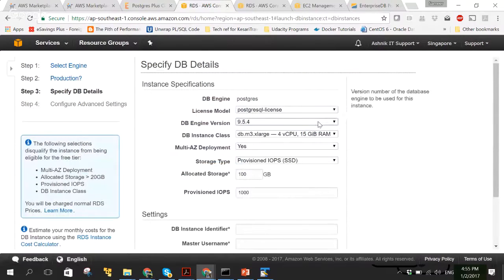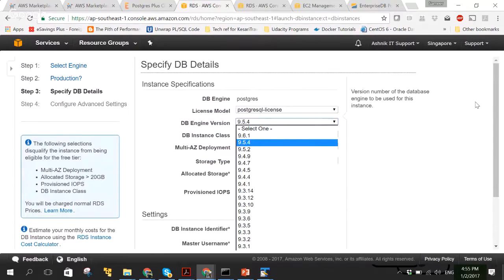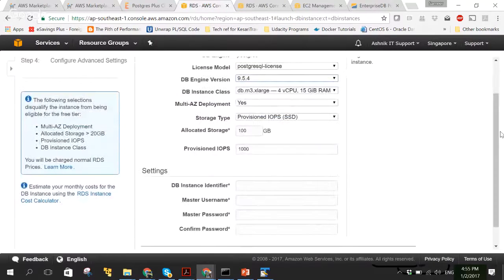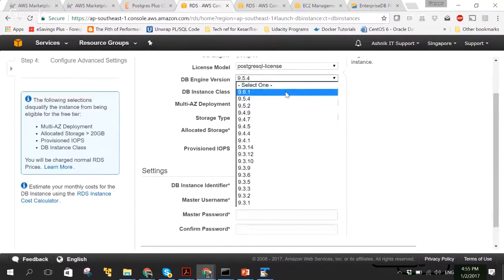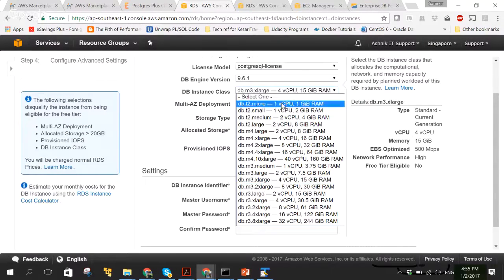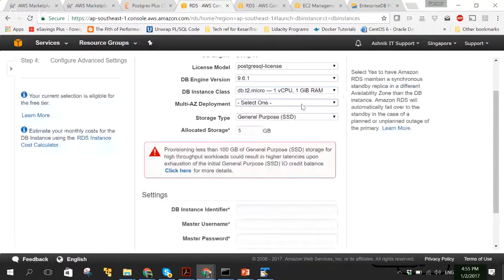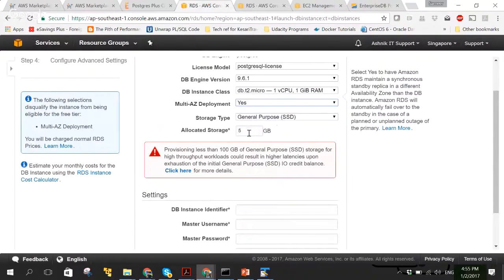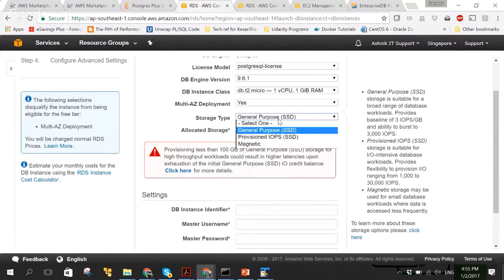Now here, you can choose the version of Postgres that you want to deploy. I'm going to deploy 9.6 here. And you can select the machine size that you want to deploy. I'm going to choose T2 micro. Do you want this to be a multi-AZ deployment? Yes, this needs to be a multi-AZ deployment.